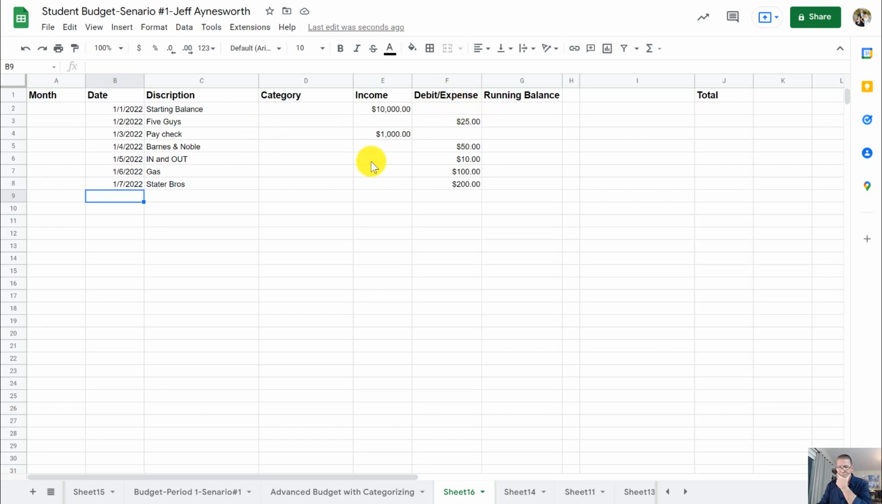So the first thing we need to do is figure out the running balance. And this is important because you need to know how much money is in your account as you make your expenses in the month, because you definitely don't want to go negative. All right, so in the beginning here, the running balance that you start with is equal to the income that you put in the beginning, which is your starting balance.